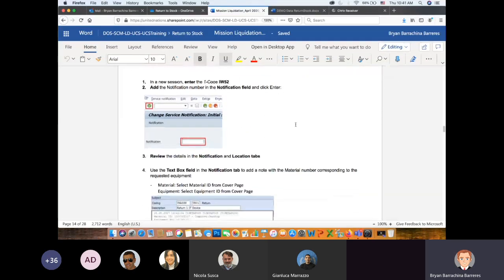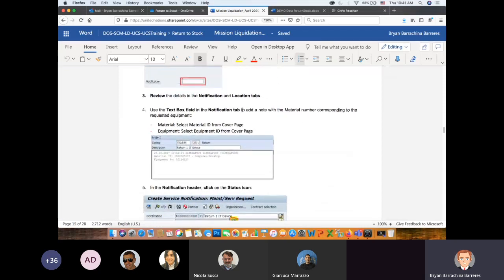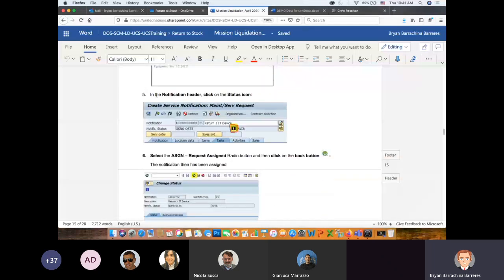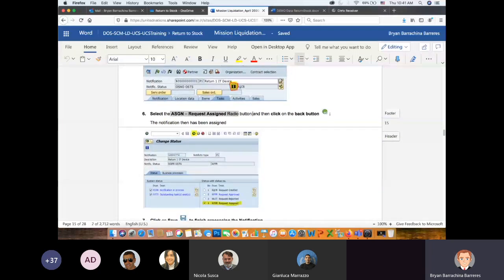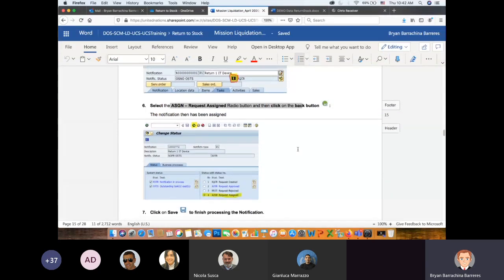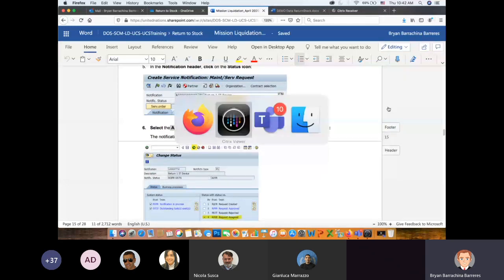Let's see, so we're logging back in now, and what we're doing is we are going to review the details of notification, use the text box, right? And we're going to add information on the materials. We could have done this right from the beginning too, actually, before it was even approved. We could have added the material, we could have added the equipment numbers. And then what we have to do is in the notification header, we have to change the status once again now to assigned. Okay, and what we're trying to do at this point is assigning the notification to a specific person to say, okay, this notification is now assigned to someone who's going to deal with it, be responsible for it, and accountable for it. We go back.